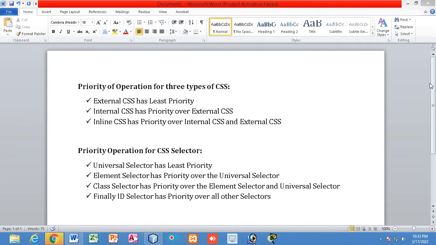All these things we will be doing practically and presenting to you, right? So we will start the practical now.